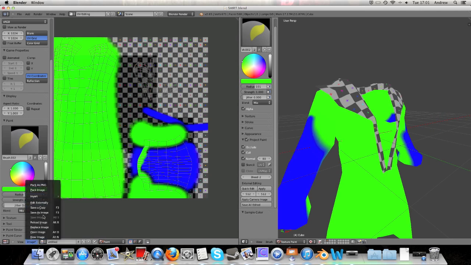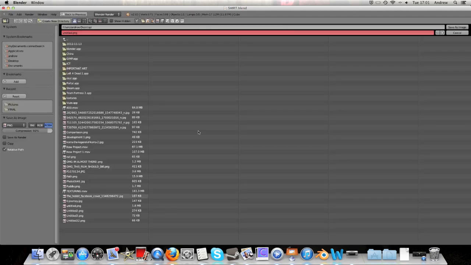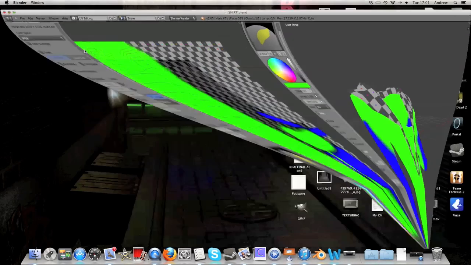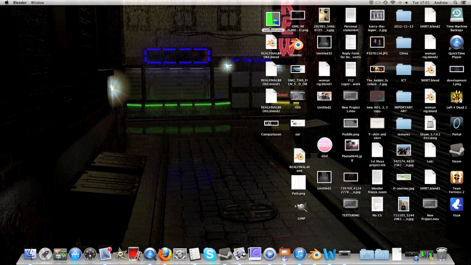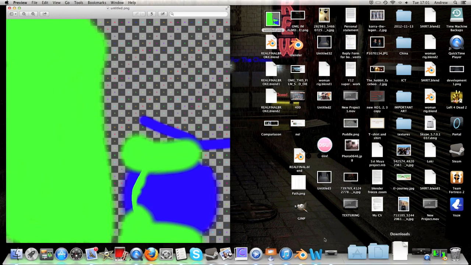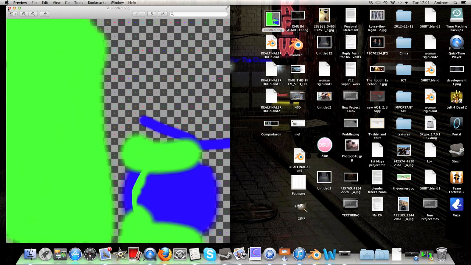and save as image, which would only save if I save it to my desktop. It will only save the image without the lines on there. So I'm opening it up at the moment. That should be any second. So as we can see, there's no lines on this shape, which is kind of annoying if you were to be texturing this, because you have to remember where everything is.